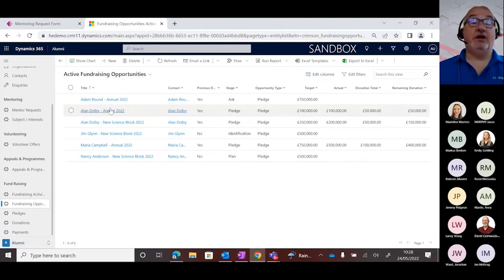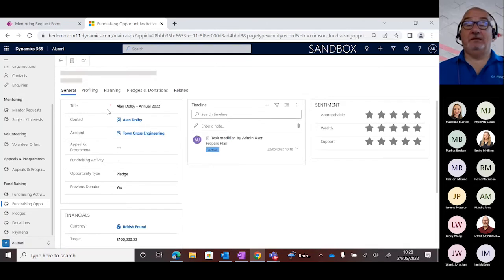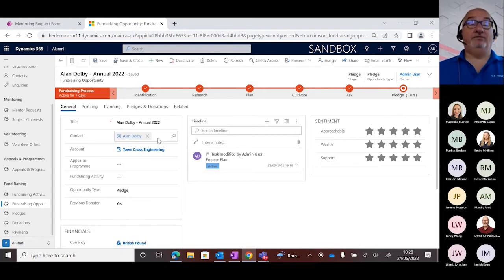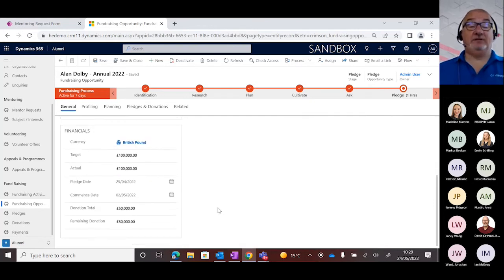So what I'm going to do is open this record and show you some of the detail that we've got in here. So you can see that we've got the basic details of this fundraising opportunity. We know that it's Alan, and we know Alan works for Town Cross Engineering. This particular fundraising opportunity is not linked to any appeal or activity. However, it is hopefully going to be a pledge, and actually it is a pledge because Alan has already made a pledge. Is he a previous donor? Yes, he is. And then down here we've got some financials.